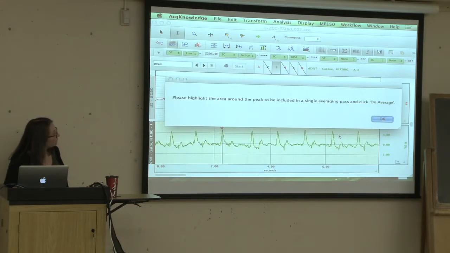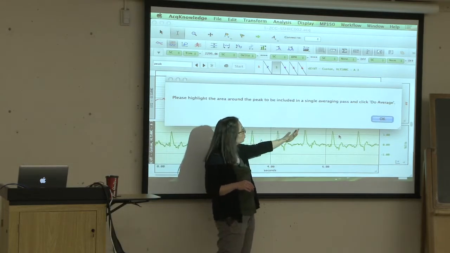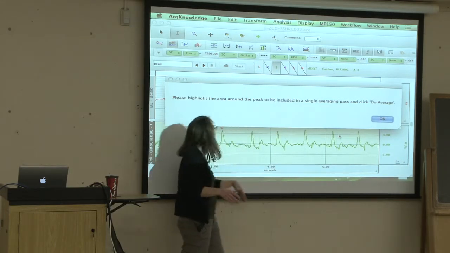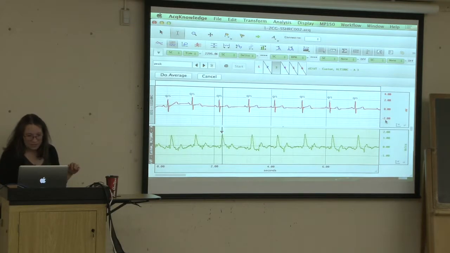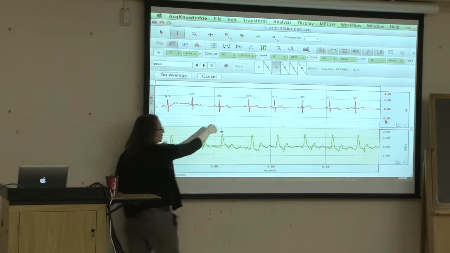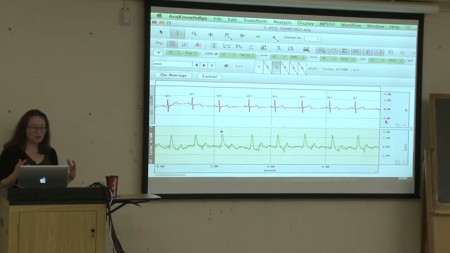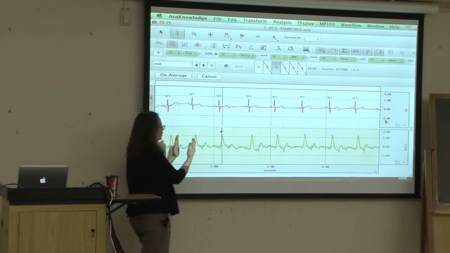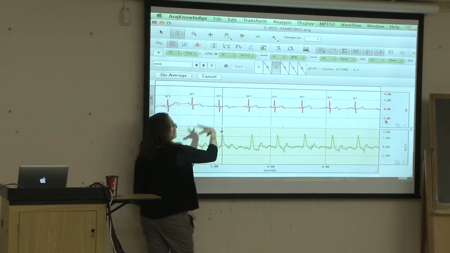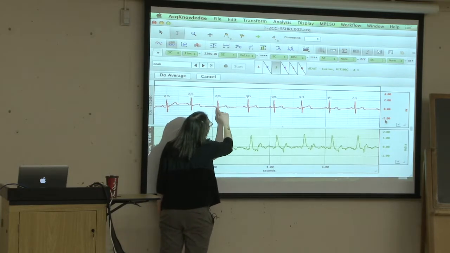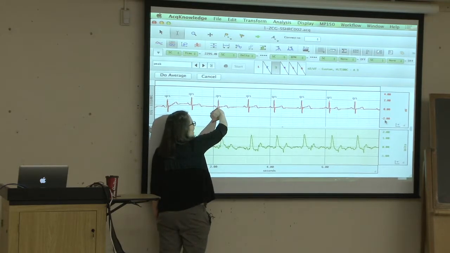Then you click OK. Now it says, please highlight the area around the peak to be included in a single averaging pass, and then click do average. So now you notice that there's an arrow pointing to the peak that you had selected before. Now is when you want to make sure that you have a good range around it. In particular, what you're going to be identifying on the ensembled waveform is what we call Q on the ECG wave, which is the last sort of point.